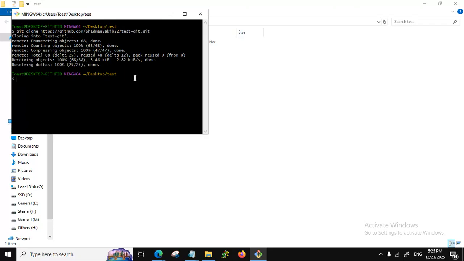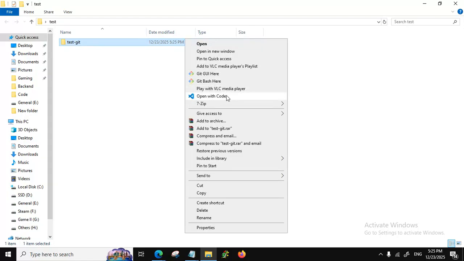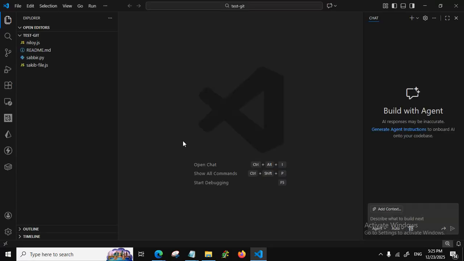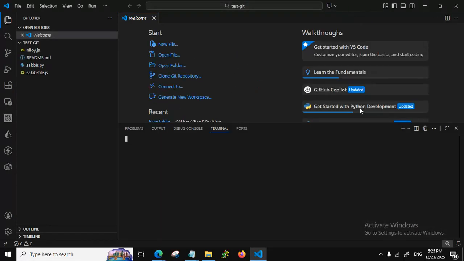Alright, the cloning is complete. I can close this now. I would rather use the VSCode terminal one. So now I can just open this folder with VSCode, then open Git Bash in the VSCode terminal.